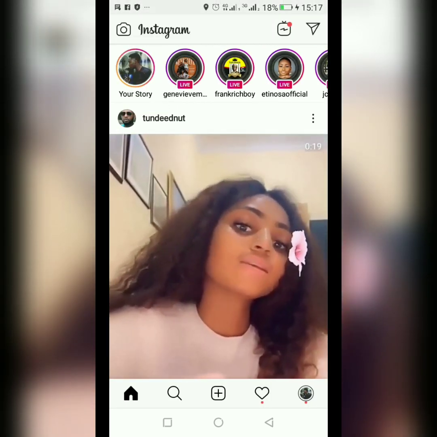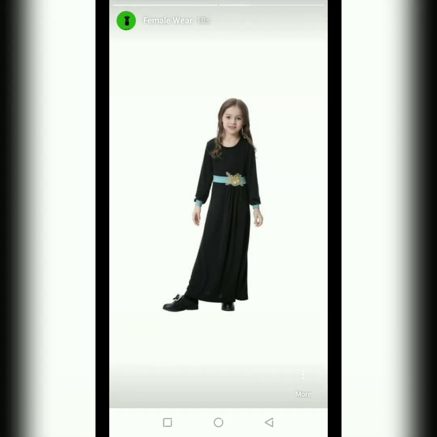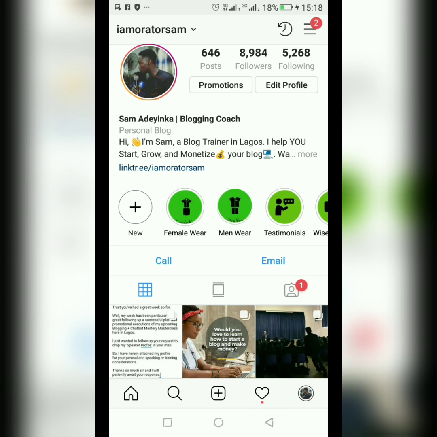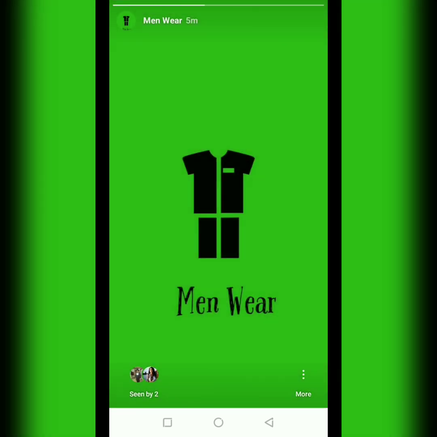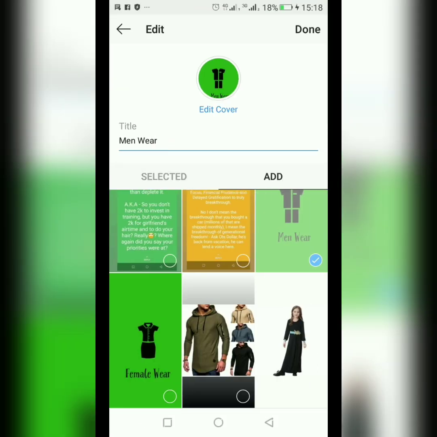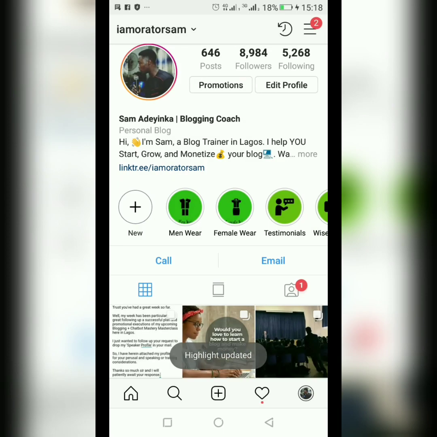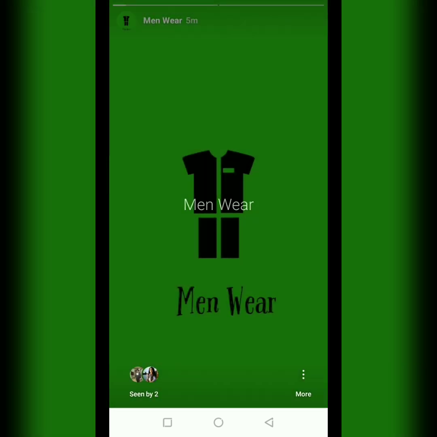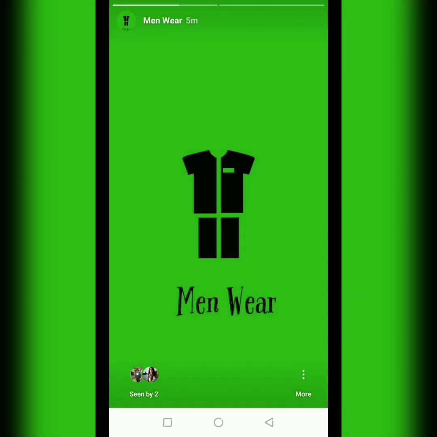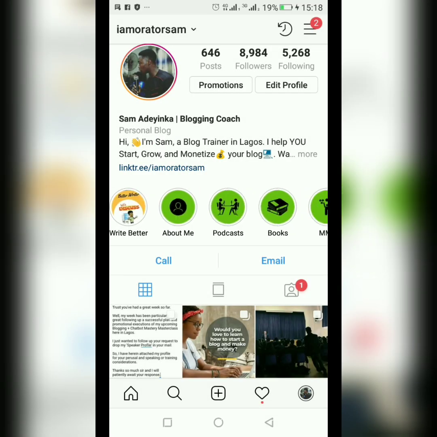So right here we'll come back to this place. So we have female wear, and on there we have this. So as simple as that. So if you want to do it from here for this part, we have to go to edit highlight, and then we come to add new, and then we choose this. That's it, guys. We already have our stuff, and we already have our Instagram highlights. This is how simple it is to create your own Instagram highlight, just as I did mine.